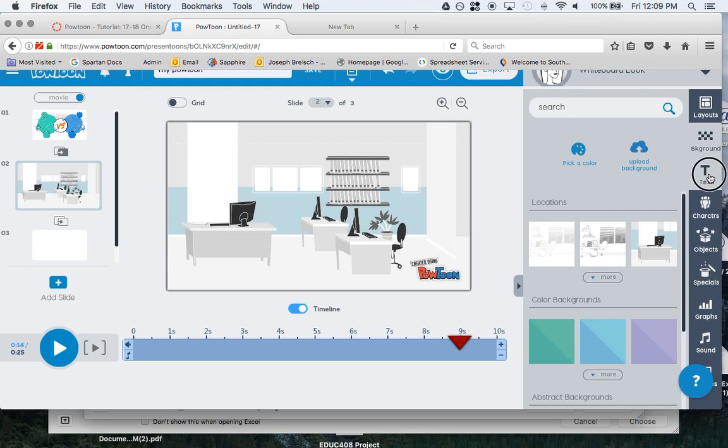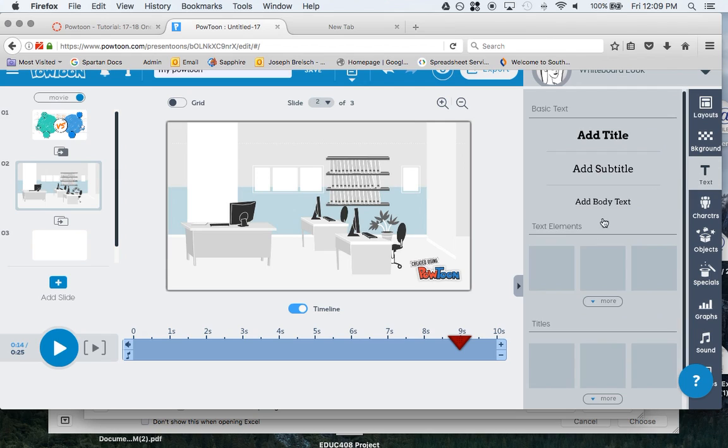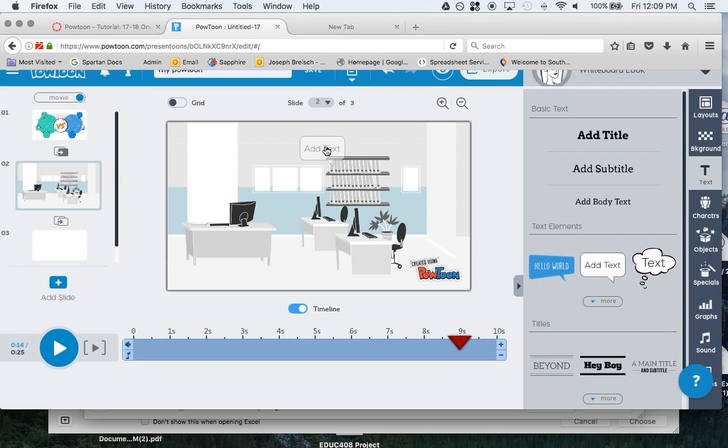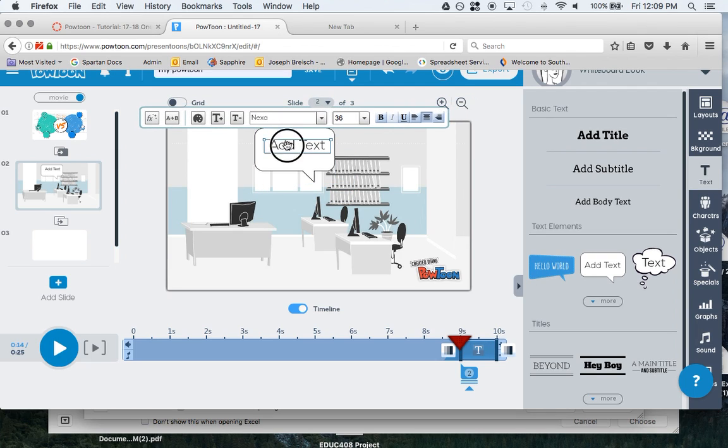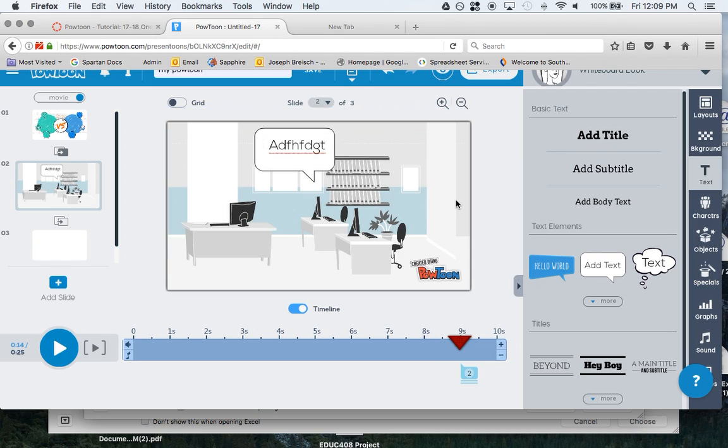Next is text. So we can put some text on there. You just drag these objects in, and now you have some text. Make it a little bit smaller. You can put something in there. So on. And some other things down here.